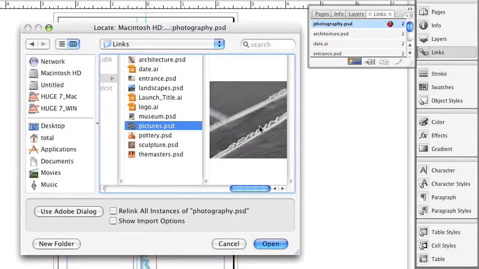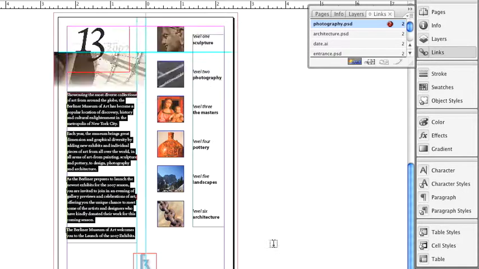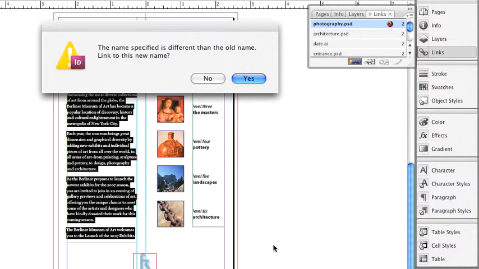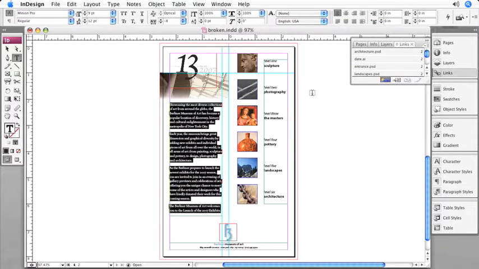And we remember at some point, and again, I did this one on purpose for you, I changed the file name from photography.psd to pictures.psd. So in a real world scenario, hopefully that won't happen to you, but if it does, now you know how to deal with it. One more option here at the bottom, relink all instances of photography.psd. If you had the same file placed many times throughout a publication, it would be really tedious to have to do that over and over and over again. So select the file, choose Relink All Instances, click Open, and InDesign will update everything for me after it warns me, are you sure you want to do this? This file has a new name, and I say yes, click OK, and I'm all set.